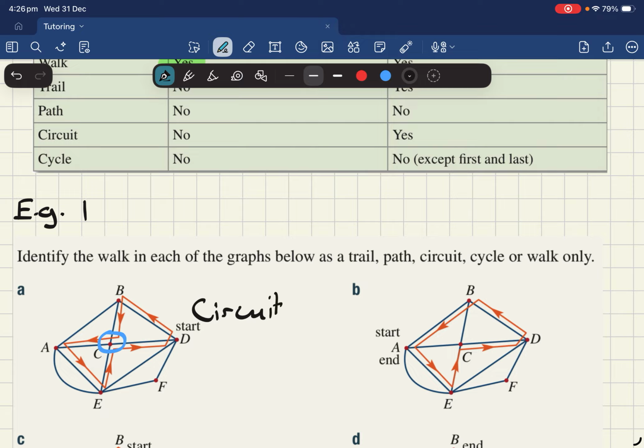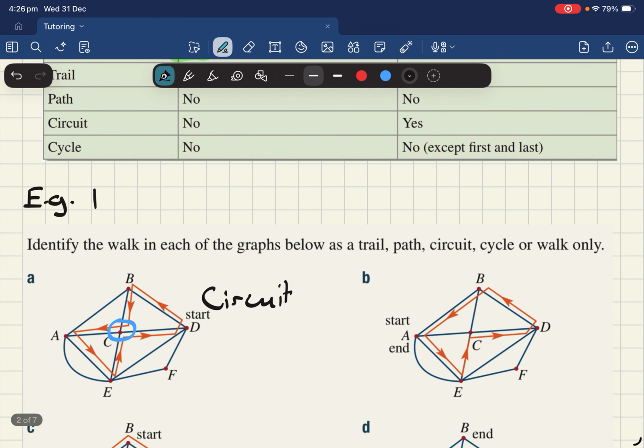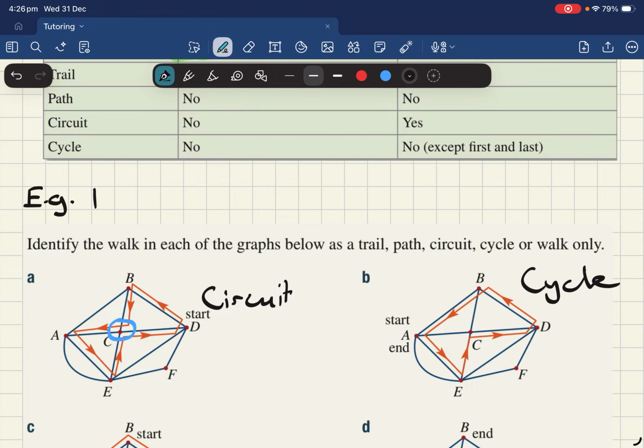Okay, part B. We're starting and ending at A. We go from A to E to C to D. Also, these arrows, remember, this is a directed graph in this case because the arrows show us some kind of direction. We're going from A, E, C, D, B, A. Now, once again, we haven't repeated any edges, so it's definitely not going to be a walk. And we can also see we've started and ended at the same place, so it's either going to be a circuit or a cycle, but we haven't repeated vertices. So this one is going to be a cycle.